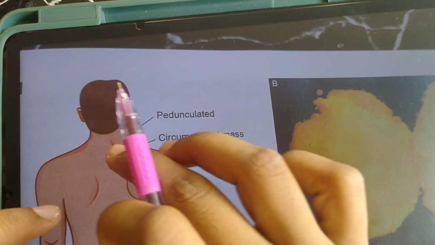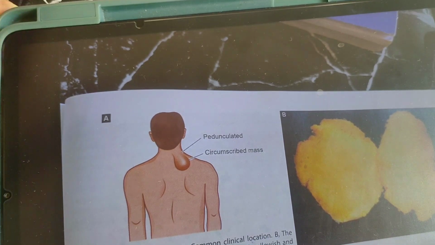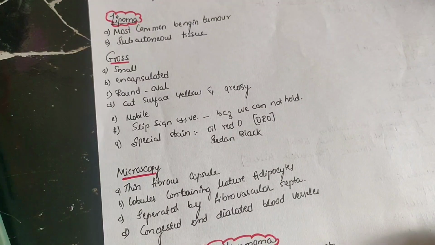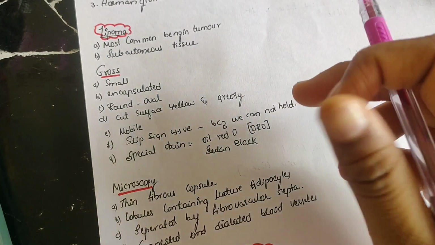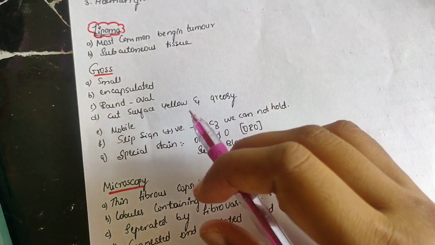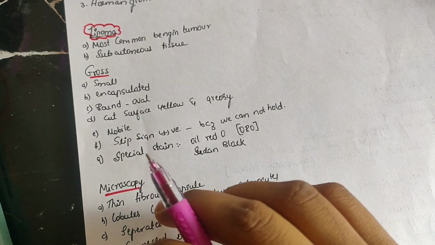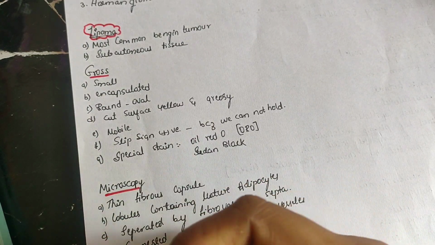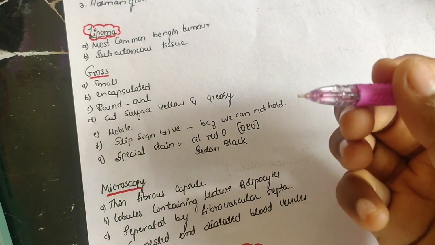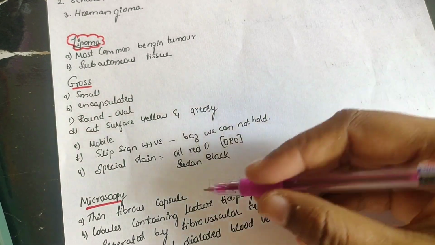This is a lipoma. Cut section appears yellow and greasy to touch, and the other point is that the slippy sign will be positive, because we cannot hold that lipoma, it will be mobile, so slippy sign is positive. As it occurs in adipocytes, adipose tissue, it contains fat that is deposited and stored there. It doesn't take any stain, so we have to use a special stain called ORO, that is oil red O stain, or Sudan black stain.